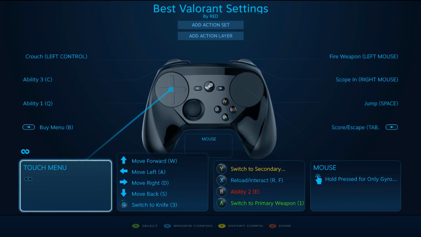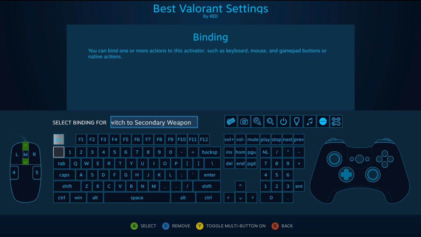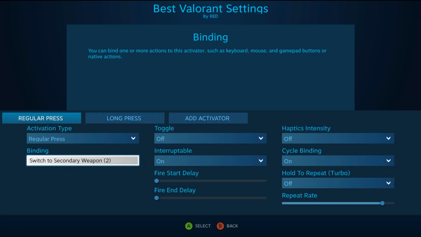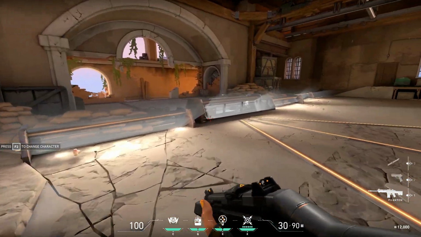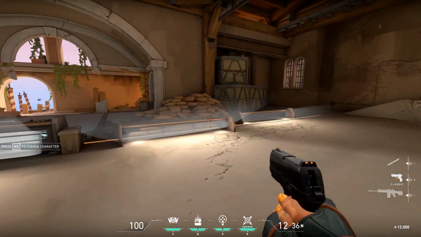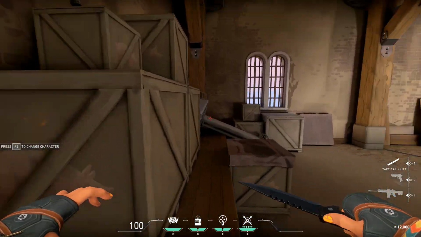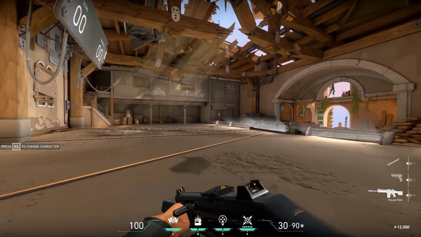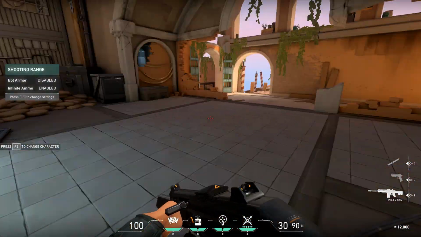So I actually just changed it to directly switch to the secondary because I don't really need it to be scroll up, scroll down. I can just directly do primary with A and directly do secondary with Y, and then directly do knife with the joystick. So that all works for all the weapon switching you need to do in this game. That covers everything.